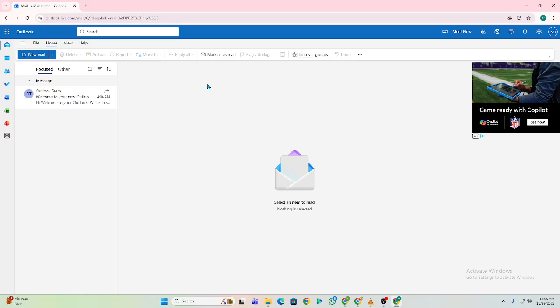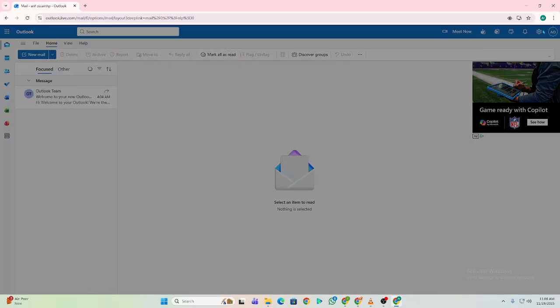All right, first thing, go ahead and sign in to your Hotmail or Outlook account using your email and password. If you're already signed in, that's great. You can skip this part. Once you're inside your inbox, look toward the top right corner and click the little gear icon, the settings icon. This opens the quick settings panel.